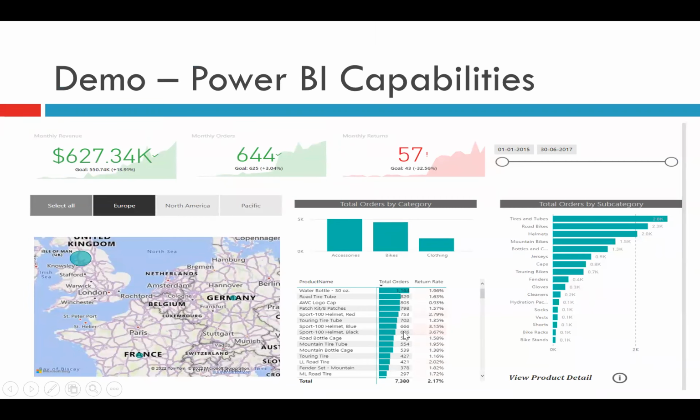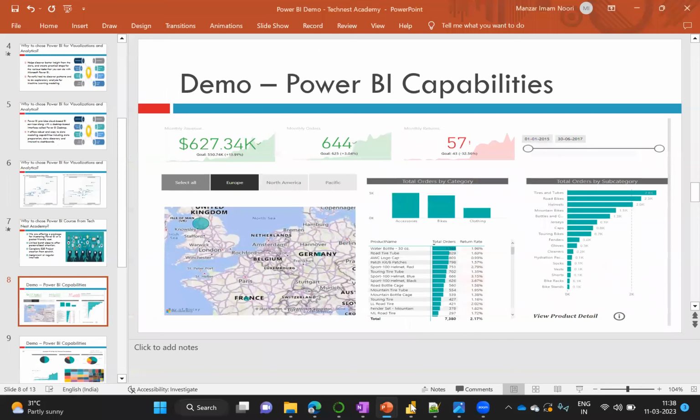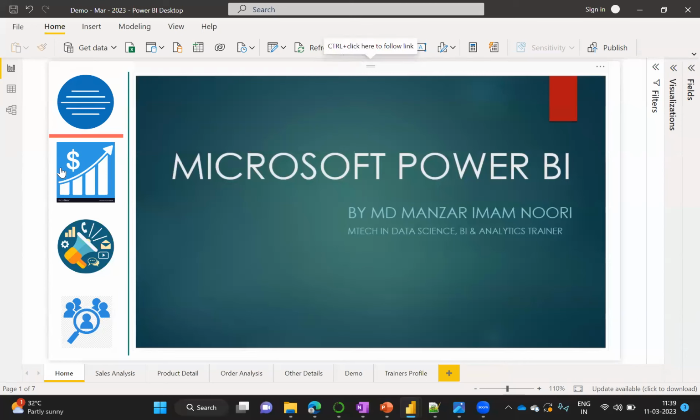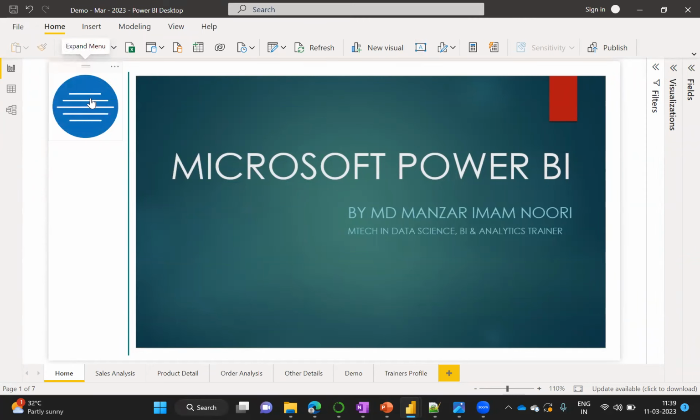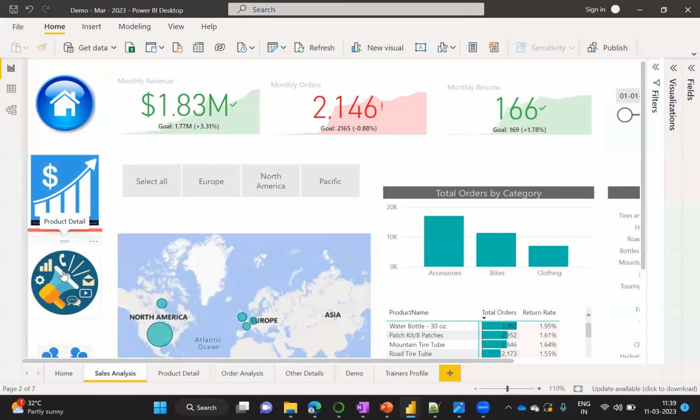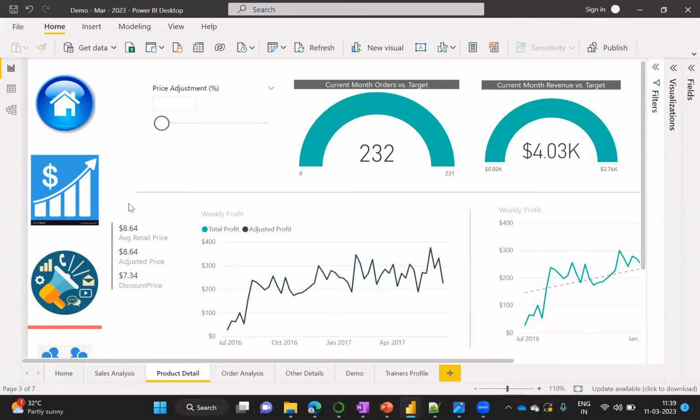Now we'll check what Power BI actually is, if you have not seen it before. This is the Power BI Desktop tool, and you can see that I have a page like a website, where you can navigate from one page to another. Here is a menu, and here you can go to other pages.